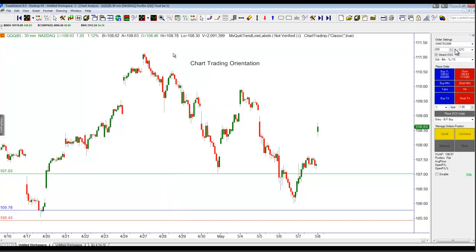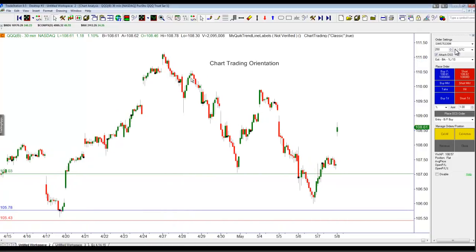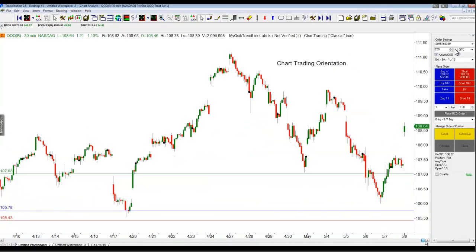If I do want to move the chart around when I have background dragging turned off and I have the pointer, if I left-click on a candlestick, now I can grab and move the chart, or I can go down to the scroll wheel down here and move the chart as well.